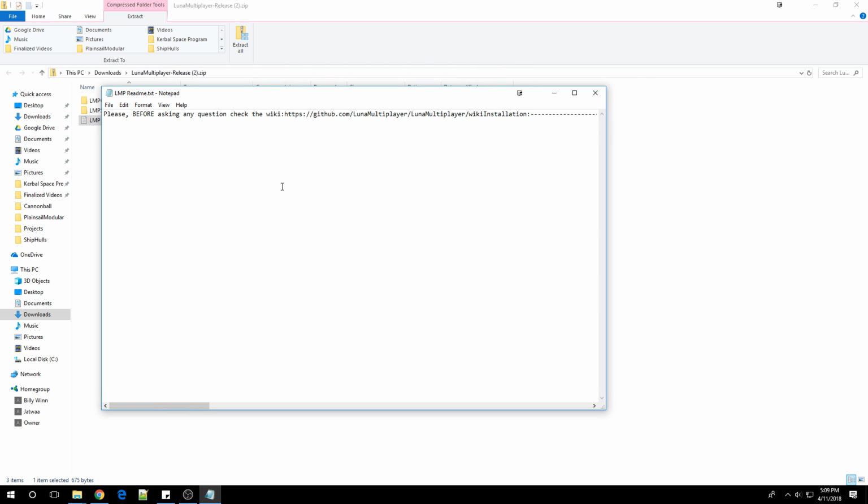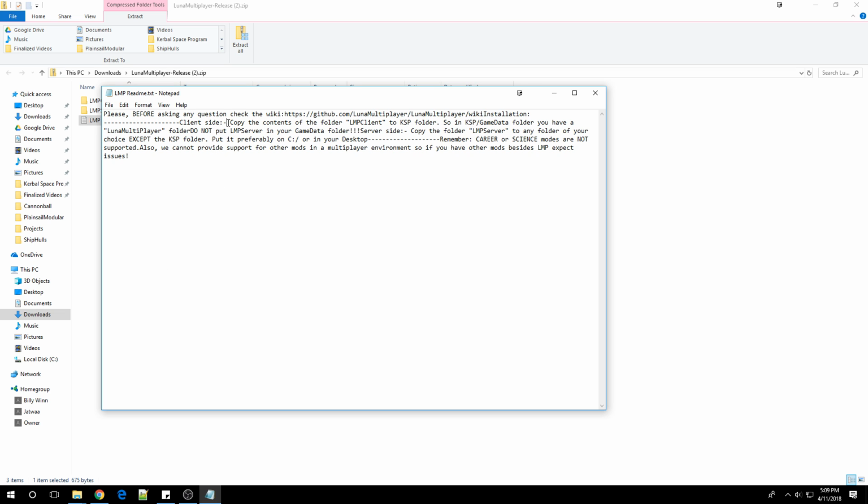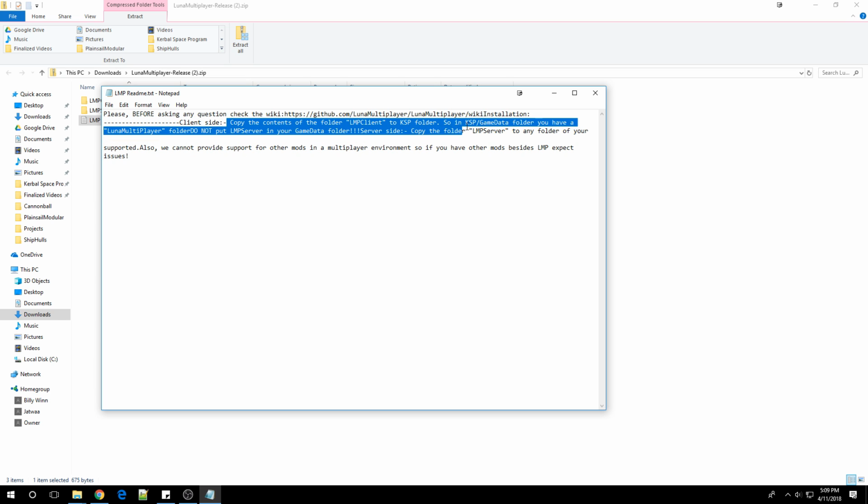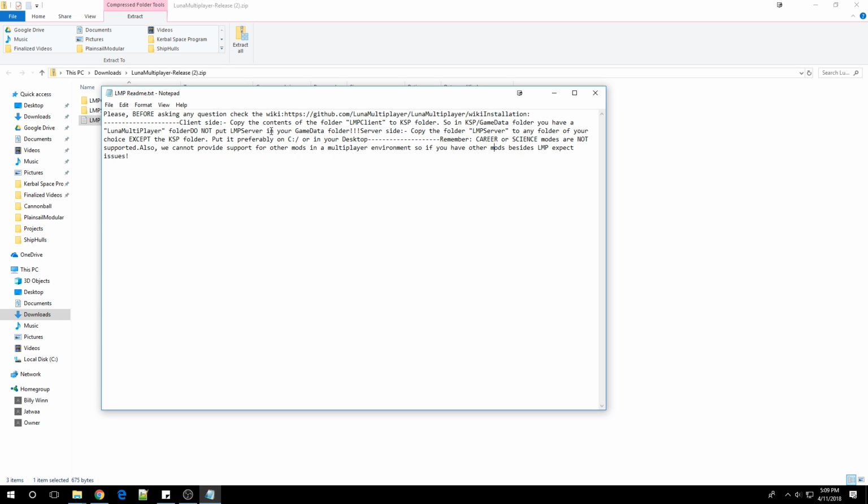Most people probably do not open this up, but it tells you, please, before asking any questions, check the wiki. Check the wiki. And also here, because it's not word wrapped, I will go ahead and word wrap this so you can see it. Client side, copy the contents of the folder to your LMP client to your KSP folder in the game data. So what you want to do is basically put the client in your game data. And the server, you do not want the server in your game data. It will cause problems. That is not what you want to do. It will cause it not to load properly.